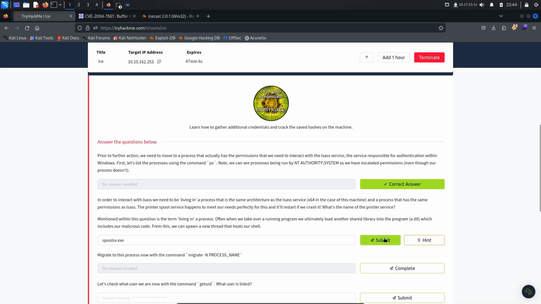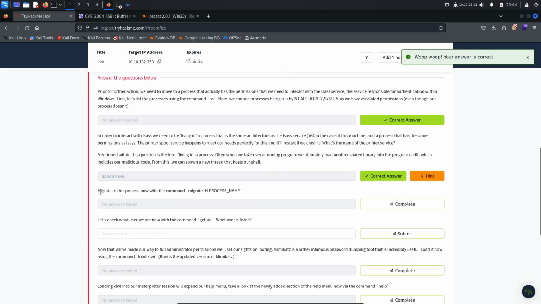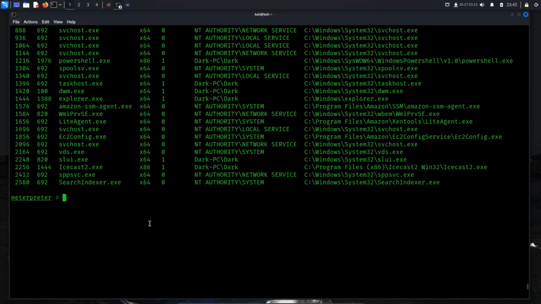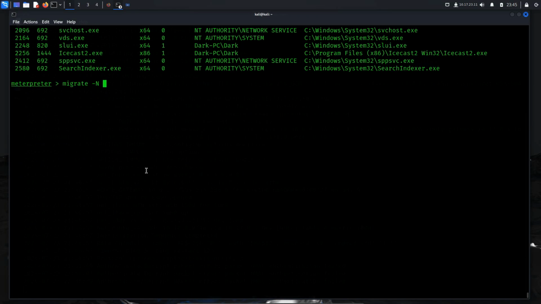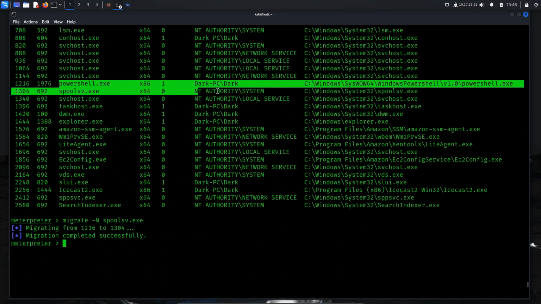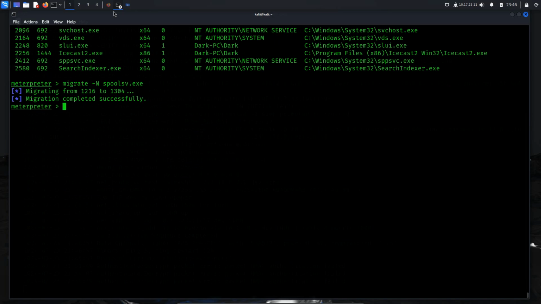When we say living in a process, it refers to the technique of injecting malicious code into a running program by loading a shared library, DLL, into it. This can allow us to spawn a new thread that hosts our shell. To migrate to the print spooler service, use the command migrate -N and specify the process name. This will automatically migrate the Meterpreter session to a more stable process, such as explorer.exe, to conceal it.